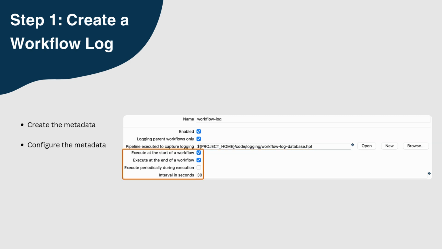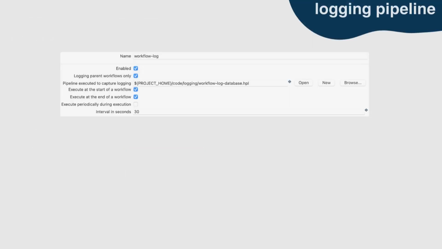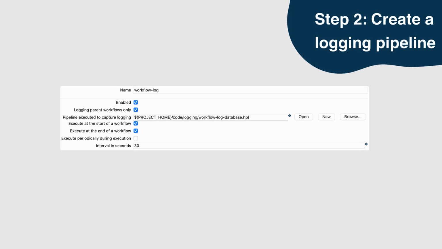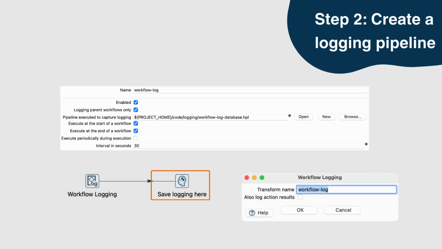You can execute the logging at the start of a workflow, at the end of a workflow, or using intervals in seconds, then save the workflow log. As mentioned, you can create a logging pipeline by using the New button in the New Workflow Log dialog. A new pipeline is automatically created with a workflow logging transform connected to a dummy transform. Choose a name for your logging transform, and we uncheck this option for the example. When this option is enabled, it logs details about each action in the workflow.